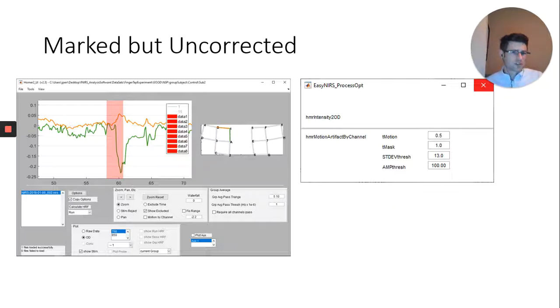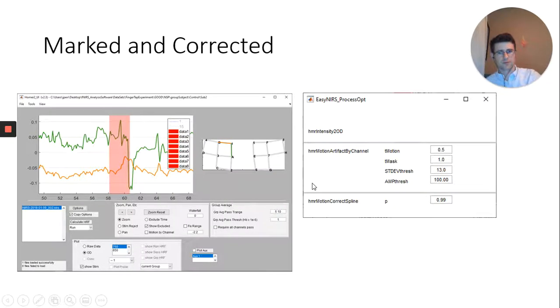First thing, you're going to mark the motion. Here I've removed the spline from my pipeline. I just have intensity to optical density, translate the data, and then I'm going to selectively locate the motion artifacts. And here's a motion artifact. Again, I'm zoomed in on it. Here you see this nice big dip. I've marked it. Great, there's a motion artifact. Now I need to correct for it.